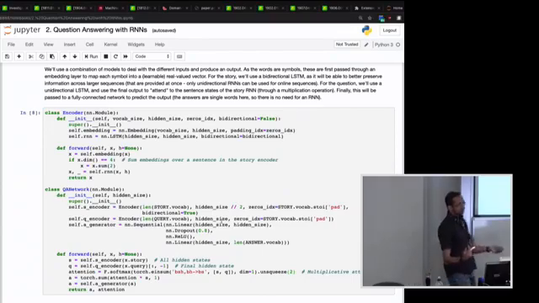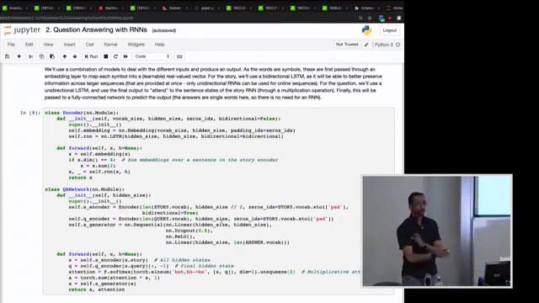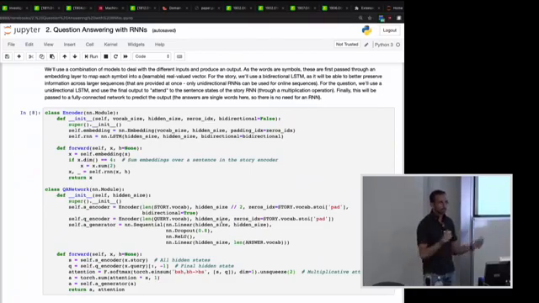When it comes to sequences, people have used convolutional neural networks because we think about locality in text: words are coming in a sequence and we can operate convolutions over them.